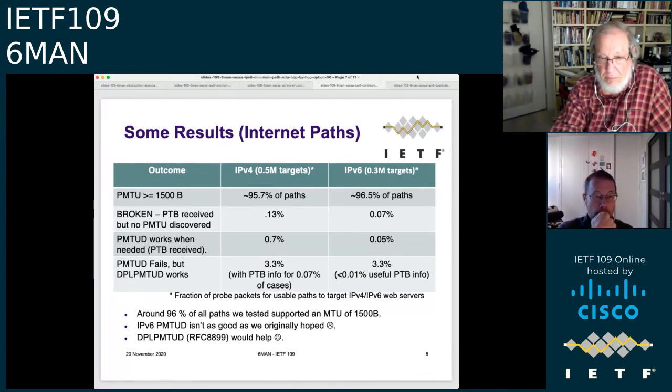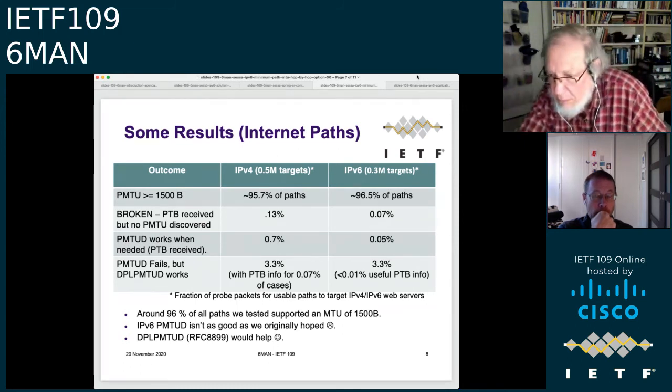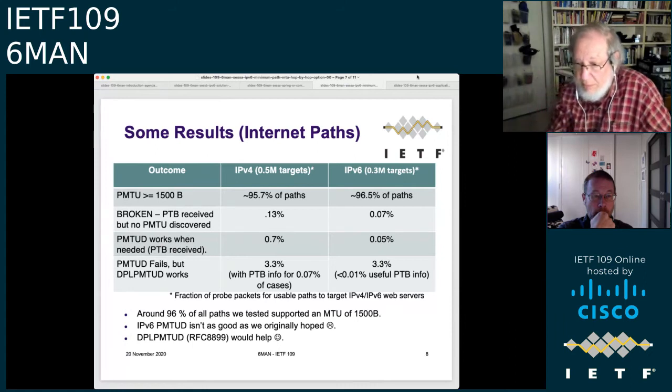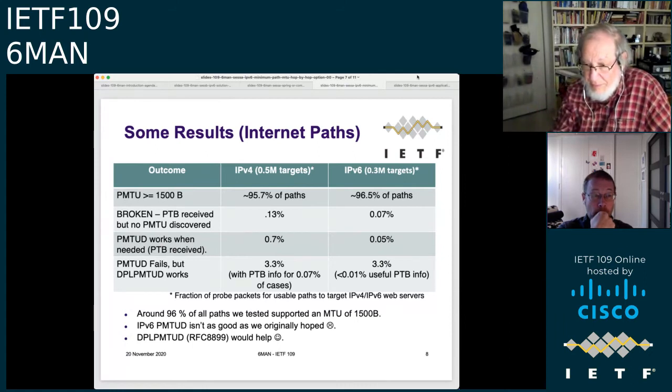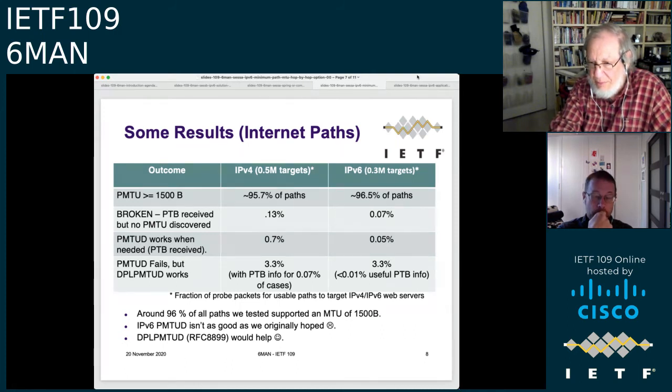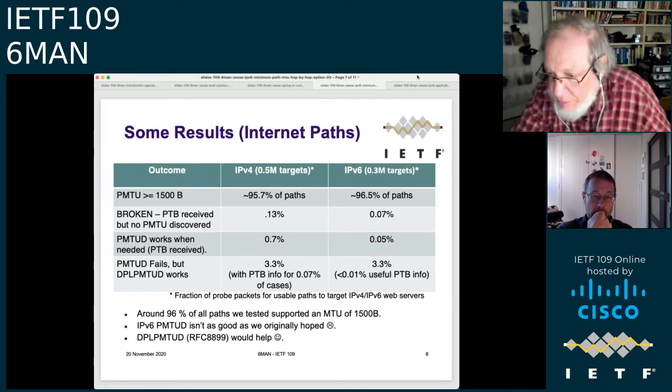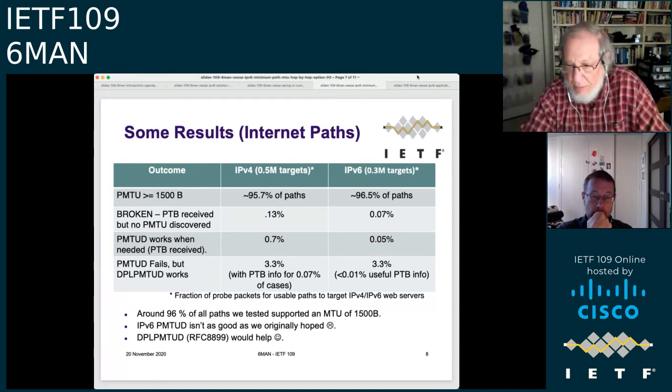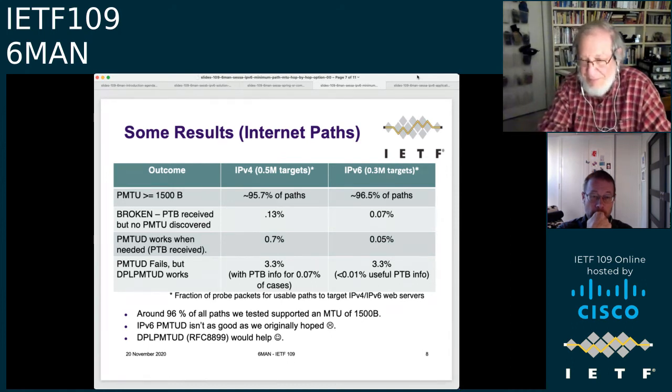For about 0.07%, we got a PTB message back from a router on path, but then we still couldn't make the path work. Okay, these are just broken paths. Sometimes the internet isn't working, or maybe the target server isn't actually online. So 3.3% of paths didn't give us a PTB message that actually told us a workable path MTU. Maybe they gave us a PTB message, but it didn't actually work because there was another bottleneck further down, or more likely we got no PTB message at all.